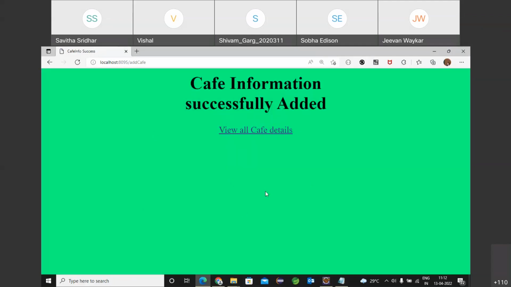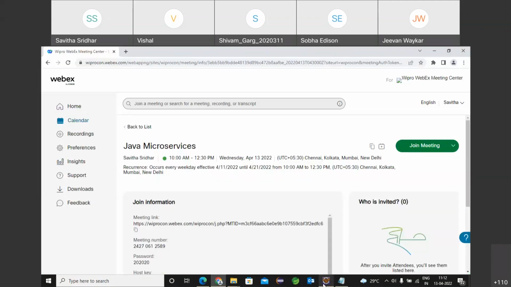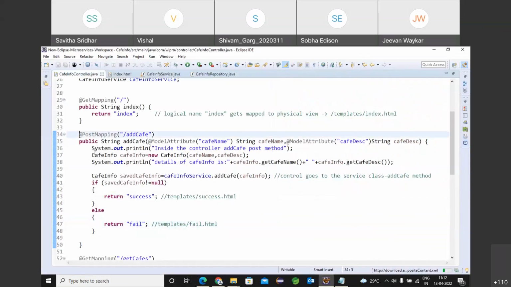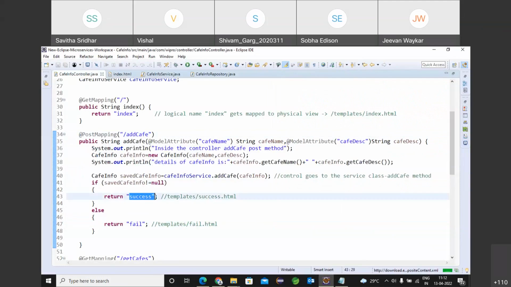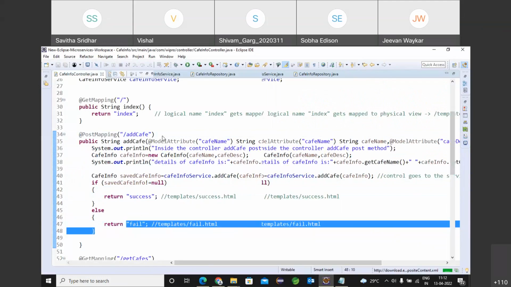See, it is showing you the success screen. And in the success screen, it's showing cafe information successfully added. And here I'm also showing a link, all that, right? So this is what gets shown. So here, please note, if everything is successful, it will return success, else it will return fail. So success will be a view, fail also will be a view. So let's analyze these views and come back.